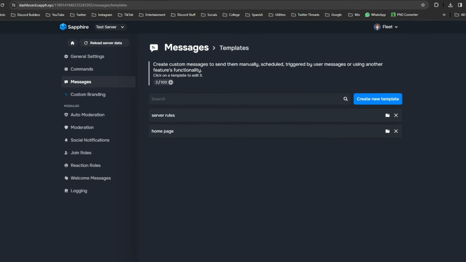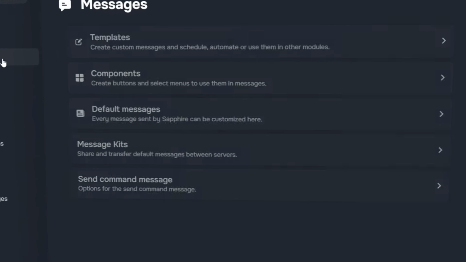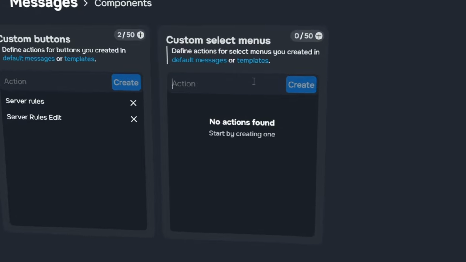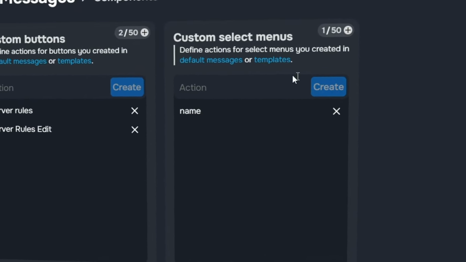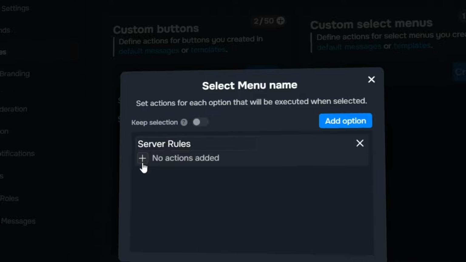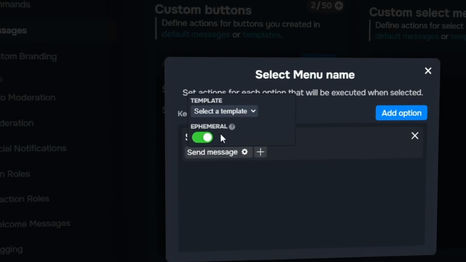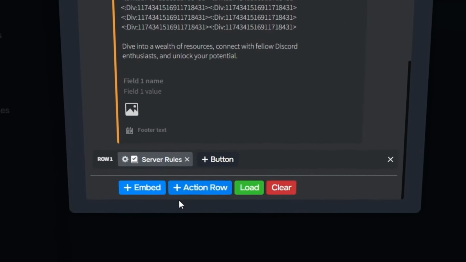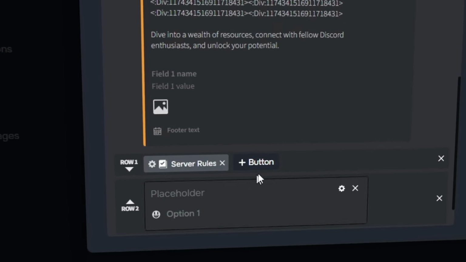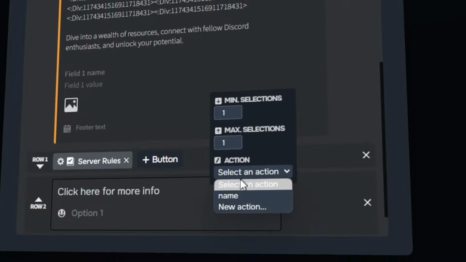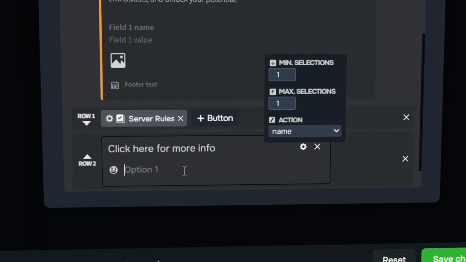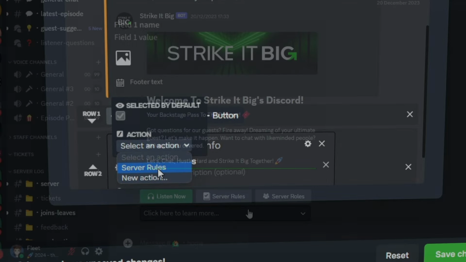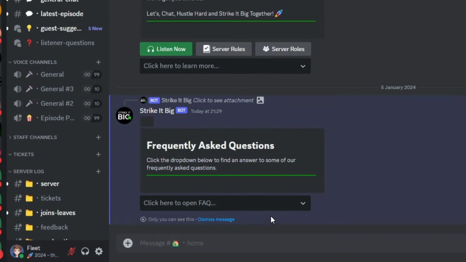To create a dropdown which sends a message, it's pretty much the same process, but in the components section, you just go to custom select menus, give it a name and click create, and then add an option. Name it accordingly and then select the action just as we did with the button setup. And then when you go to your template, under the action row, just create a select menu rather than a button, and then click the cog, select the action just as we did before, and then all you need to do is pair up the options which you made in the component with the one that you create here, and then you have a working drop-down menu.